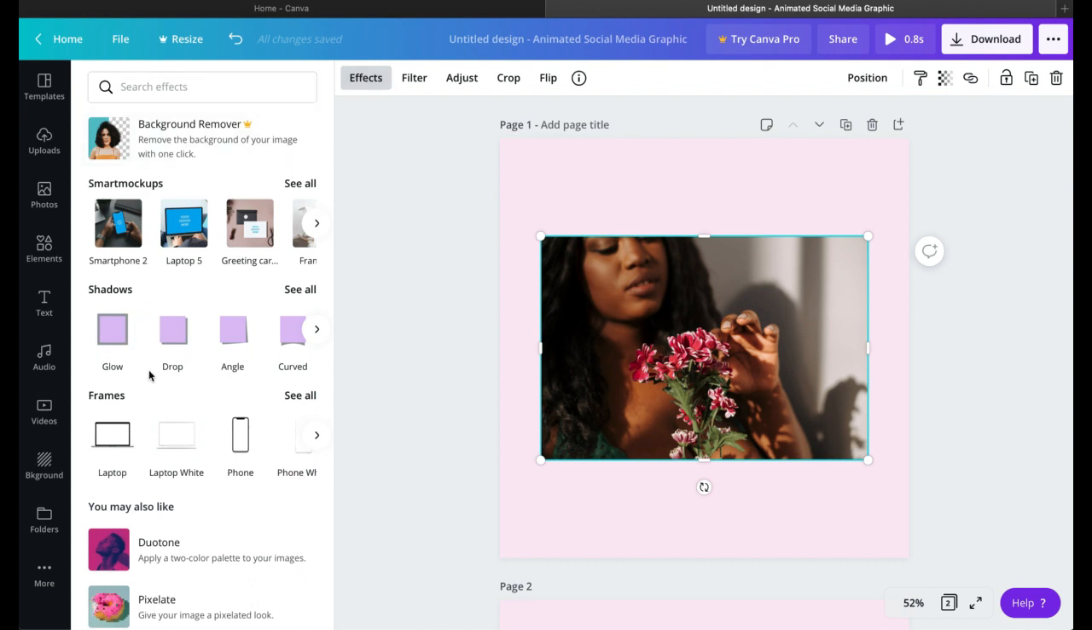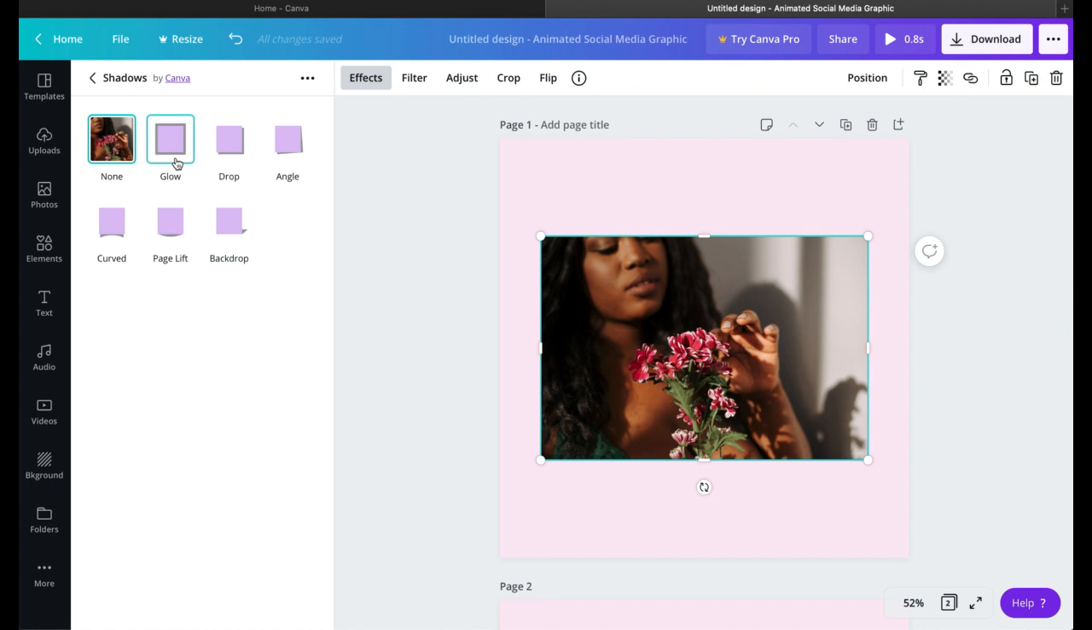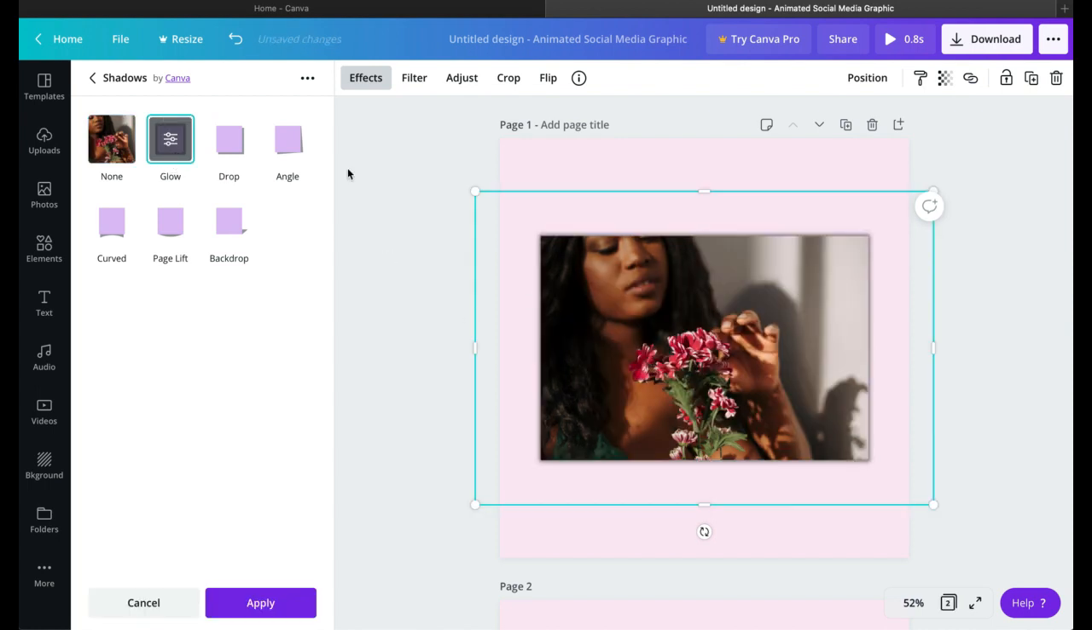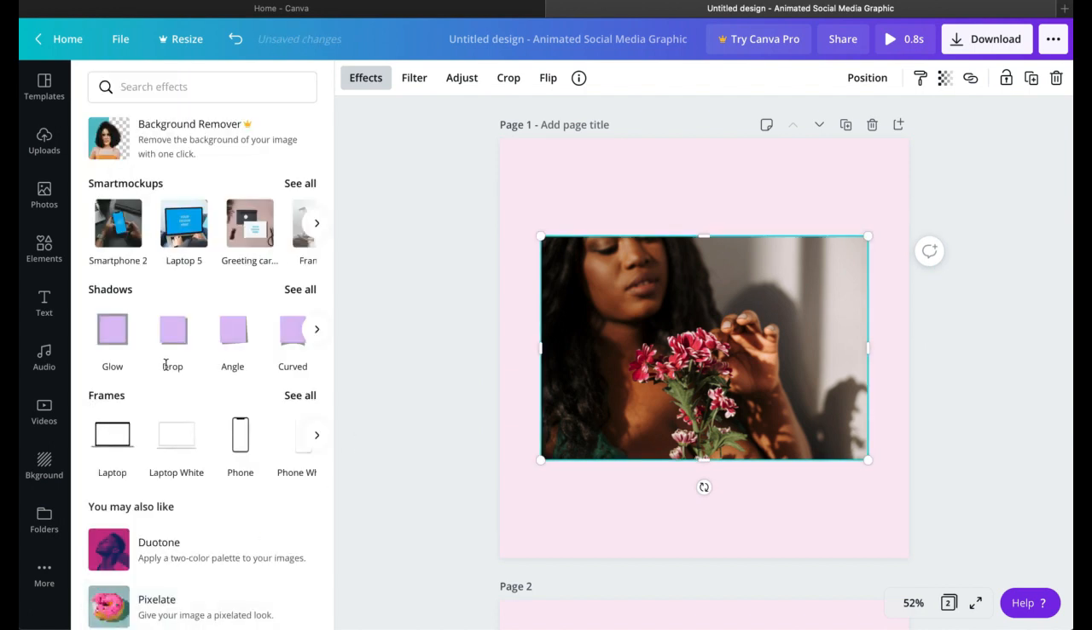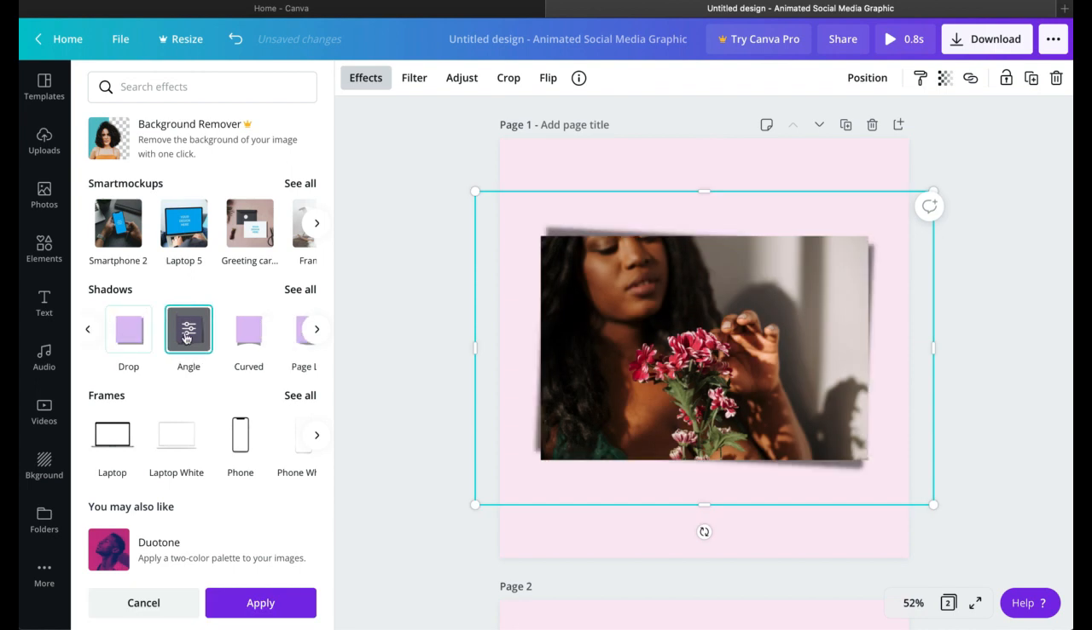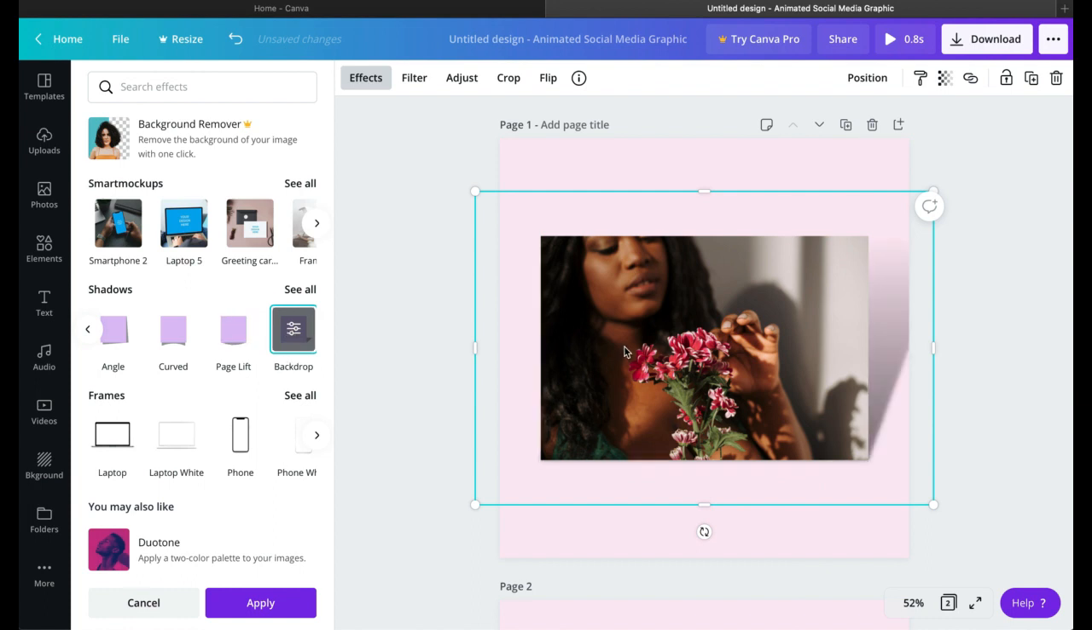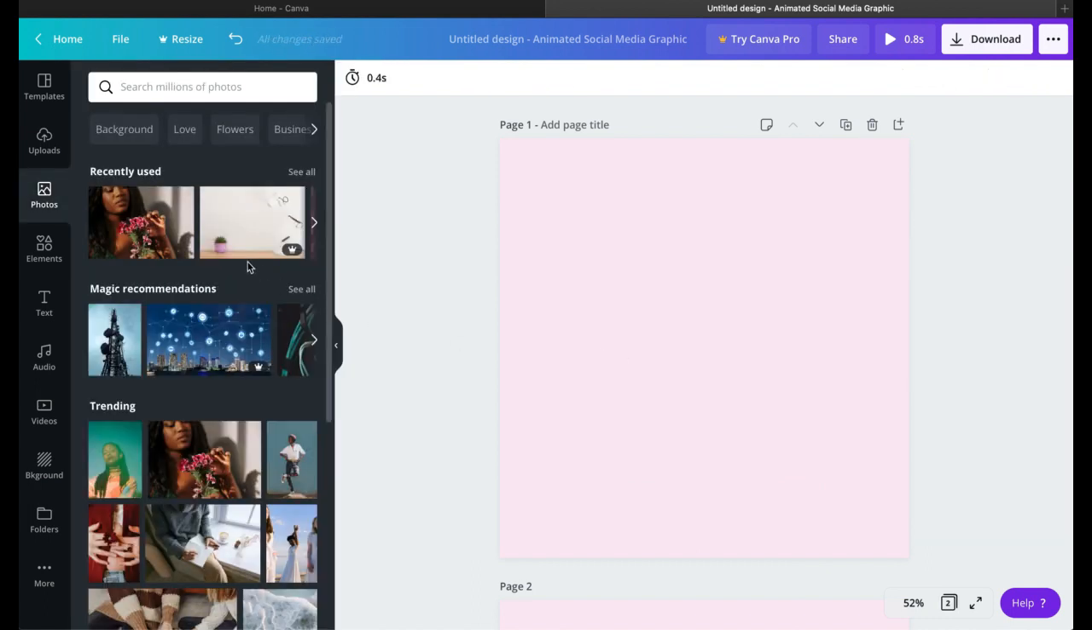So first, let's look at the shadows. You have all of these, and we can actually click on see all and see them a little bit better. And I really have not played around with them. So that's the glow. And after you click on it, you can click again and get some adjustments. And then when you're done, you click apply, or you can click cancel. They have the regular drop shadow, an angle, curved. That would be good. That makes it look kind of natural, like if this was a printed photo, they create a curved shadow. And page lift, backdrop.